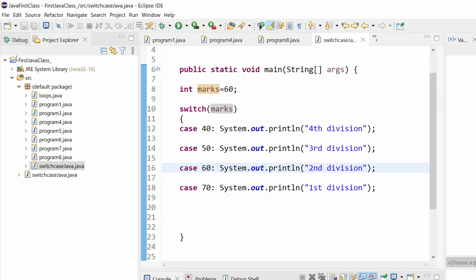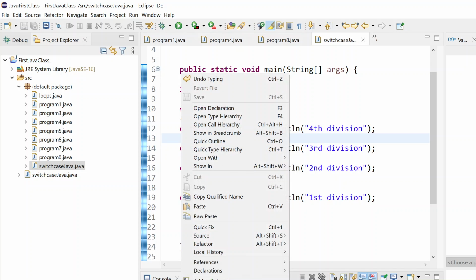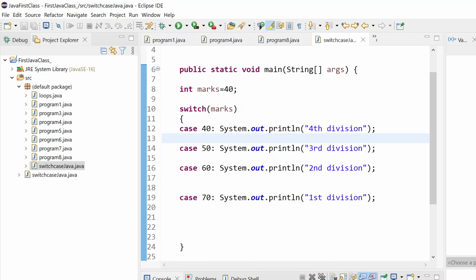So there is one catch here. If you do not put break, we have already discussed break in the if statement. For example, suppose I write 40 here. Now what will happen? There is no break, so it will print all. You can see fourth, third, second, and first. So it is very important that you put a break statement after each case. Otherwise, all the cases will run.